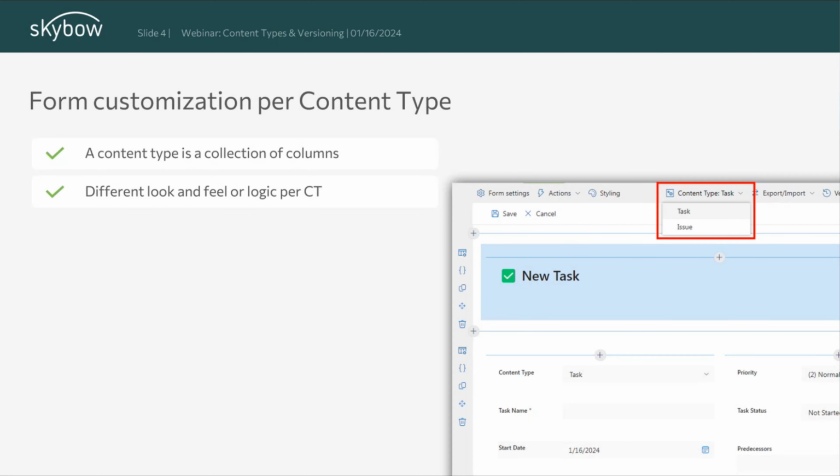And this is only visible if you activate content types in your list. Otherwise, you will not see that area marked in red. So there will be a content type chooser where you can switch between the different content types. And it's much easier to organize, have a clear overview.